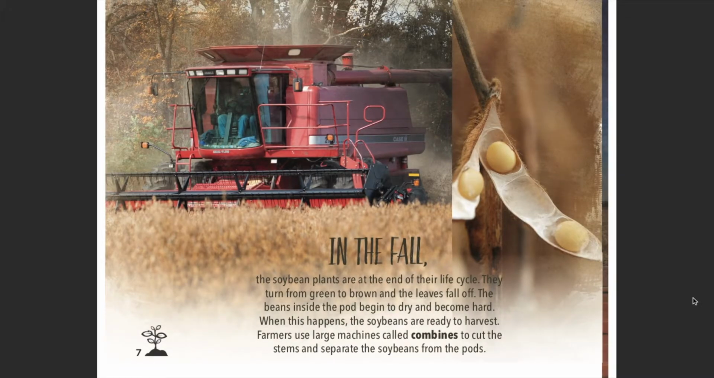In the fall, the soybean plants are at the end of their life cycle. They turn from green to brown and the leaves fall off. The beans inside the pod begin to dry and become hard. When this happens, the soybeans are ready to harvest. Farmers use large machines called combines to cut the stems and separate the soybeans from the pods.